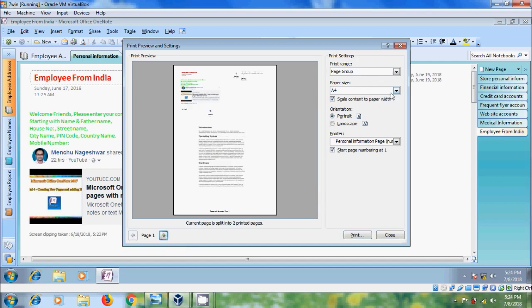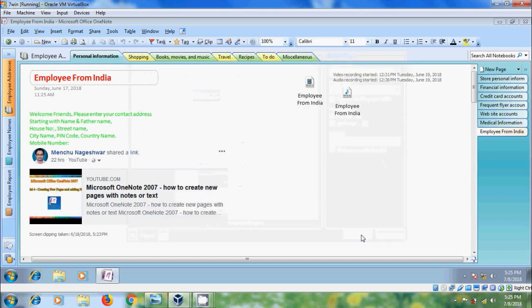And here we can also select paper size. Here we will get different paper sizes. We can select that, and come to orientation and select portrait or landscape. And in the footer, we can add the page numbers. Click on the arrow and select page number. And here it is showing the page numbers. And we can select the starting number for the page numbers. It will start the page numbering at 1. After this, click on print.